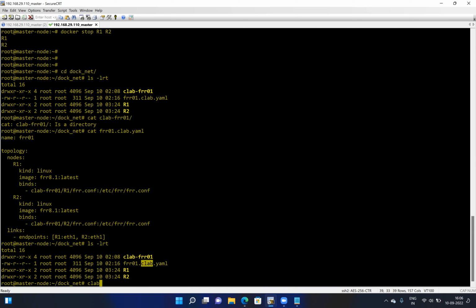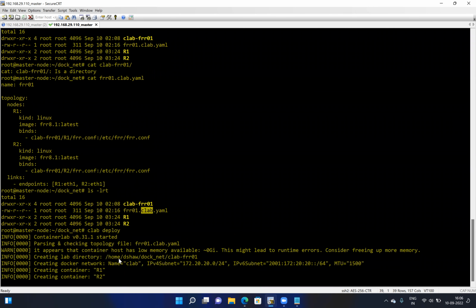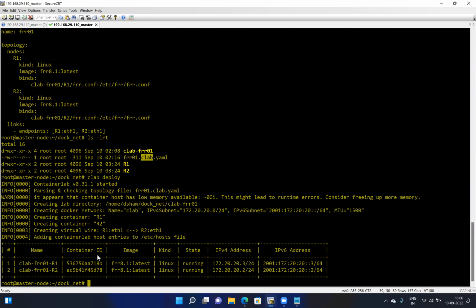So I am already there. Sudo clab deploy is the command. It will deploy this particular FRR. Now it shows that it has created two containers, R1 and R2, and given them names. These are DNS qualified names. Here the SSH doesn't work, but if you use other containers, it will work.